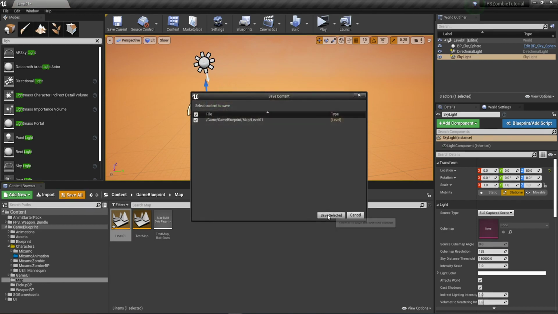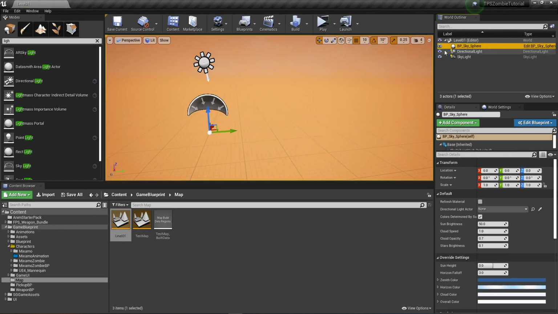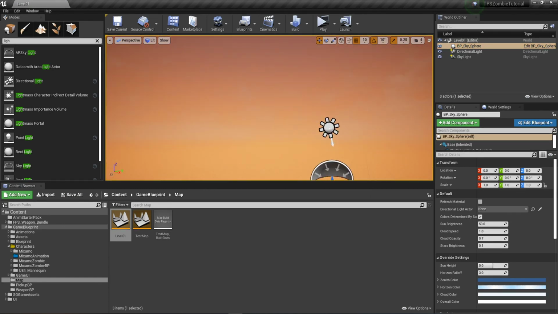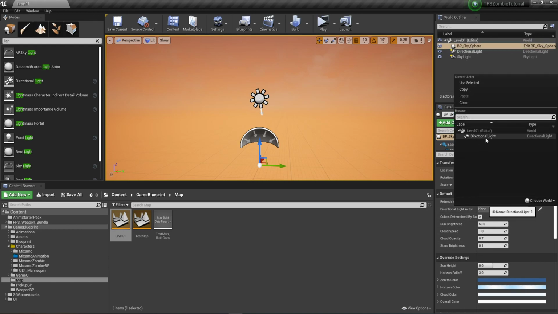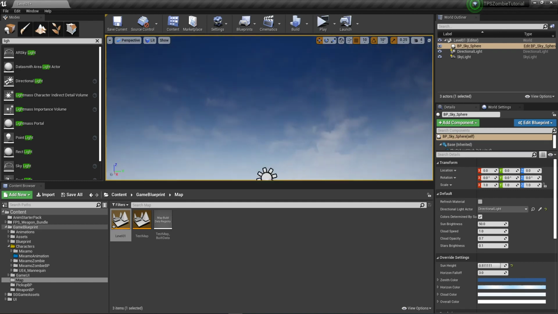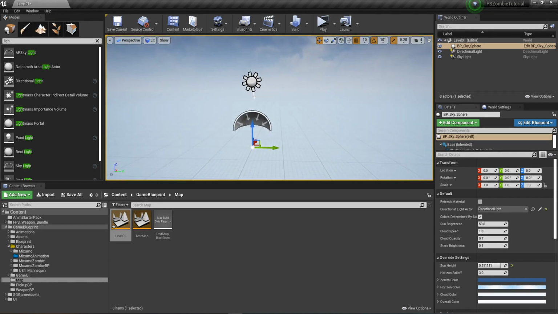Okay, save it. After selecting your sky, because right now you can see there is an orange shade, you have to assign the directional light to this sky. So you just select your directional light, this light, and boom. Now you can see everything clearly.